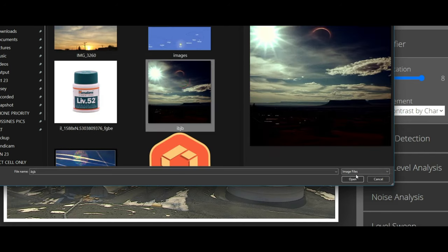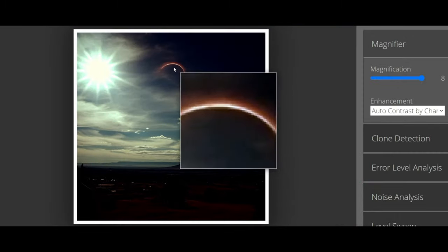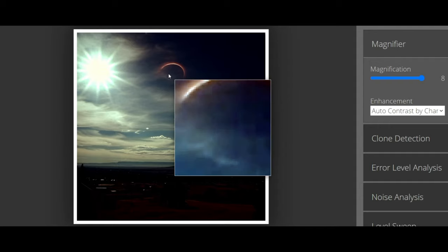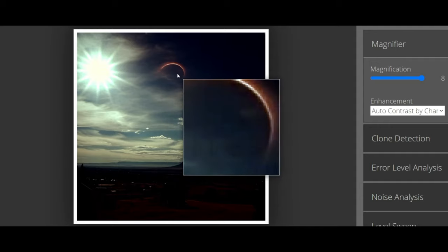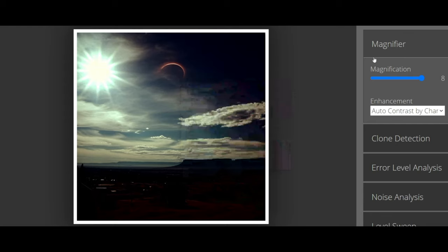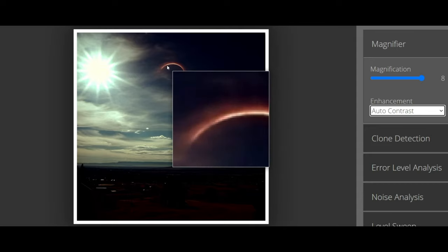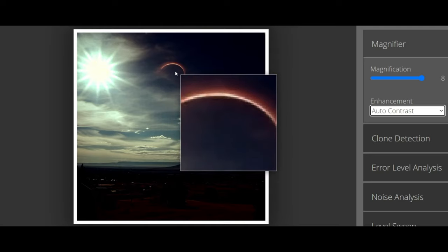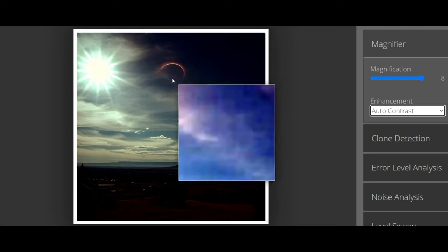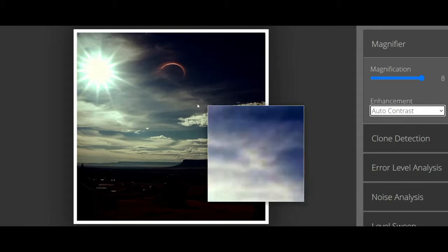If I take this picture, which everybody says is fake, and I can tell you right now, personally, I don't think it's fake. Maybe for an expert, this might be easy to do. For me, that'd be incredibly hard to get that perfect like that.